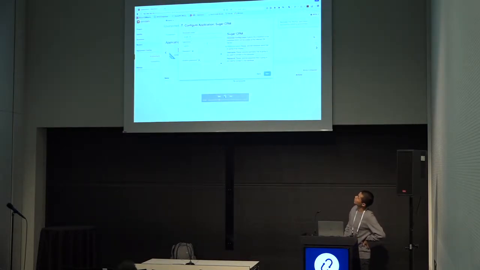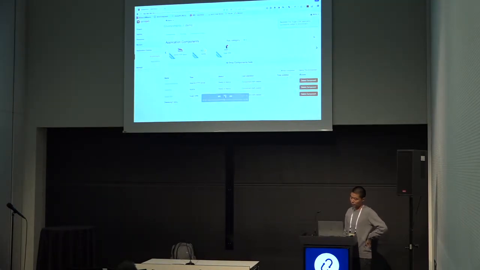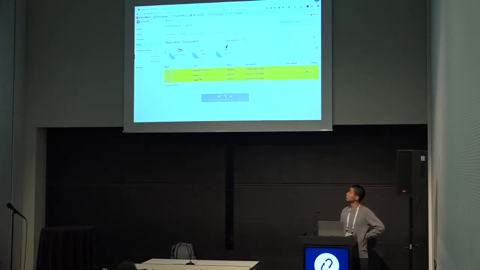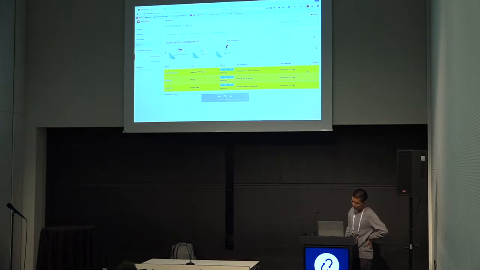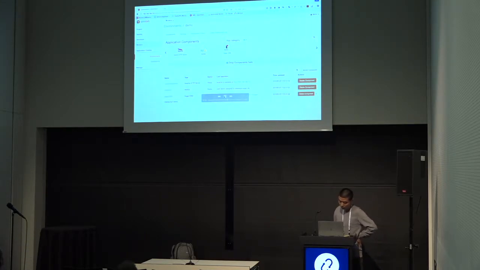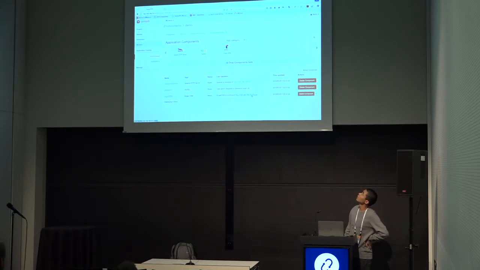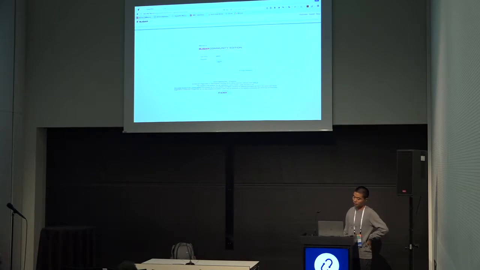So people can set, let's say, the password validation. So users can deploy this SugarCRM. And the app is deployed successfully. You can just click the URL, the SugarCRM URL. So the app is deployed successfully.